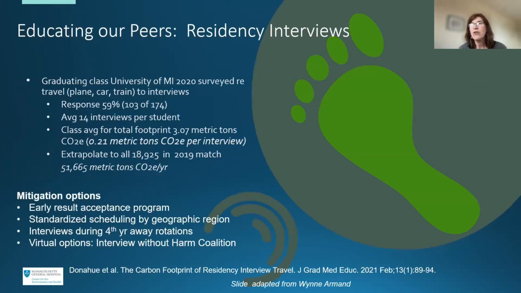This also applies to interviewing. This is a study that relates to residency interviews, but it could relate to grad school or other types of interviews. This was a little survey done at the University of Michigan, where they surveyed members of the graduating class and looked at plane, car, or train travel to interviews, estimating about 14 interviews per student. Again, we're talking about a lot of greenhouse gases: 51,000+ metric tons of carbon dioxide. And again, there are ways around this, bunching interviews in geographic regions, or turning to virtual where possible, among other options. Next slide.